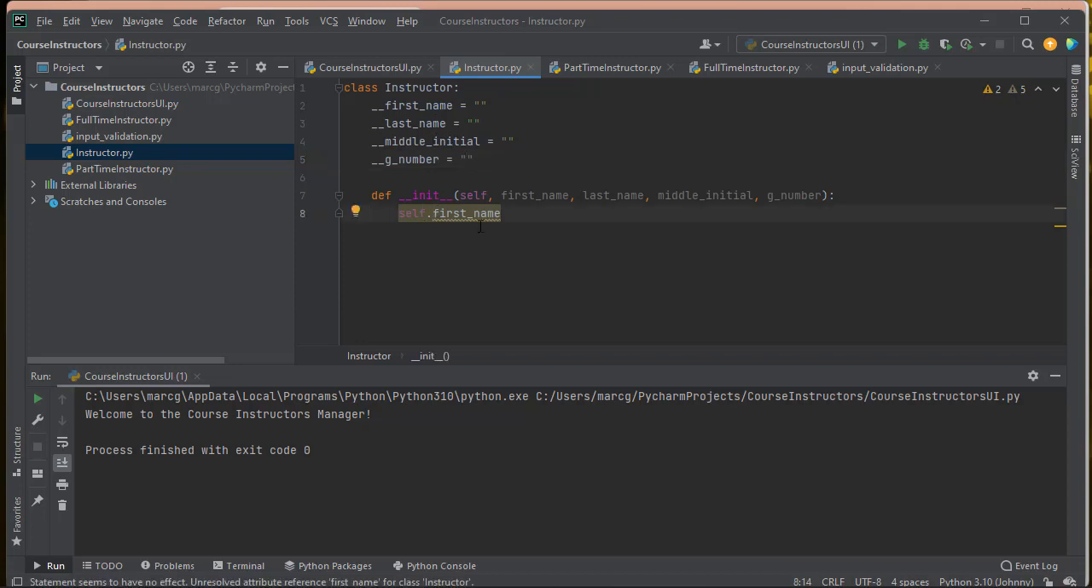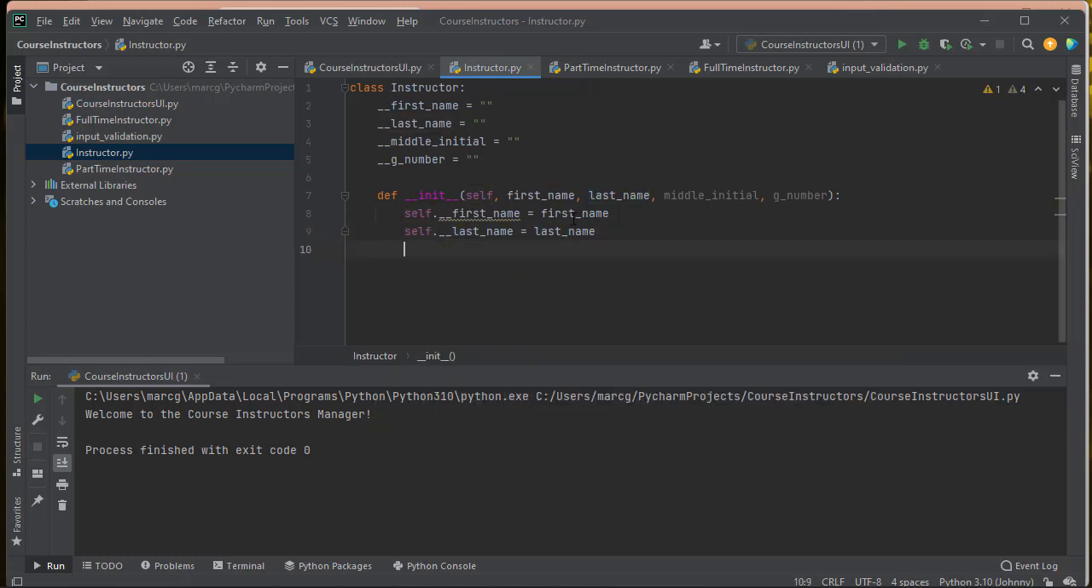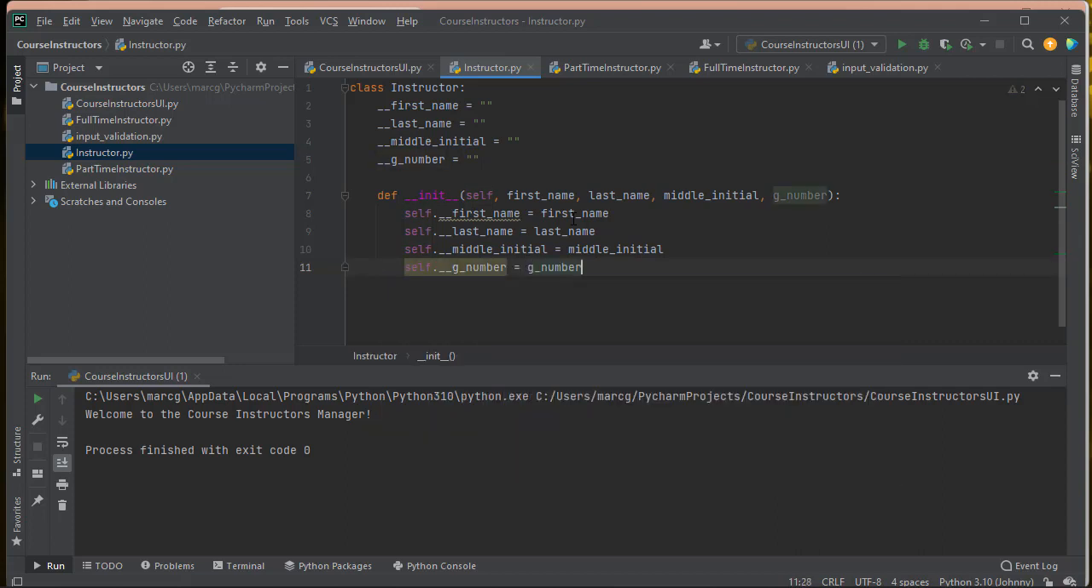So anyway, instead of setting first name, I'm going to set self.__first_name to first name. And then self.__last_name is last name, and self.__middle_initial is middle initial, and self.__g_number is G number. So that's going to make new objects and return them. I haven't provided a way of accessing any of this information yet. So let's go ahead and play with this just a tiny bit and see how it works.